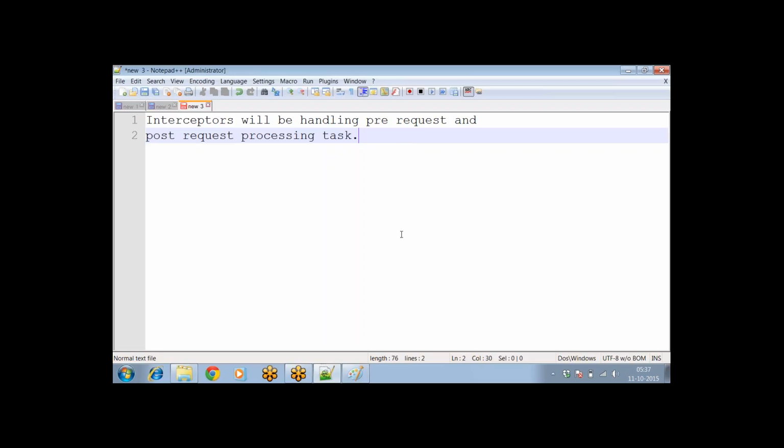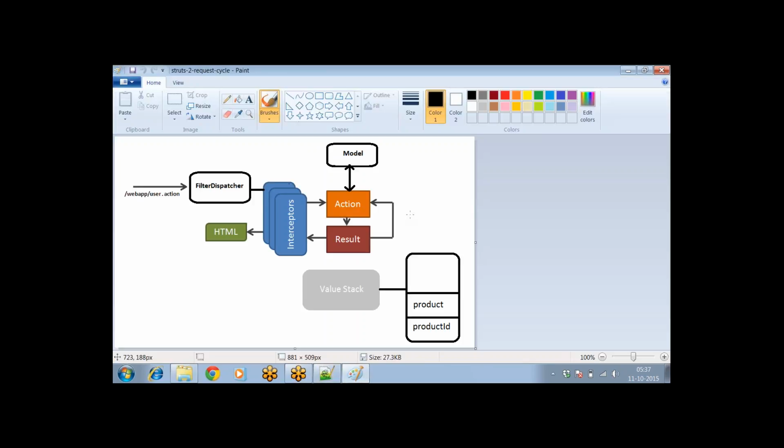Don't worry. Next, after the interceptors execute the pre-request processing task, the request is forwarded to the action component.